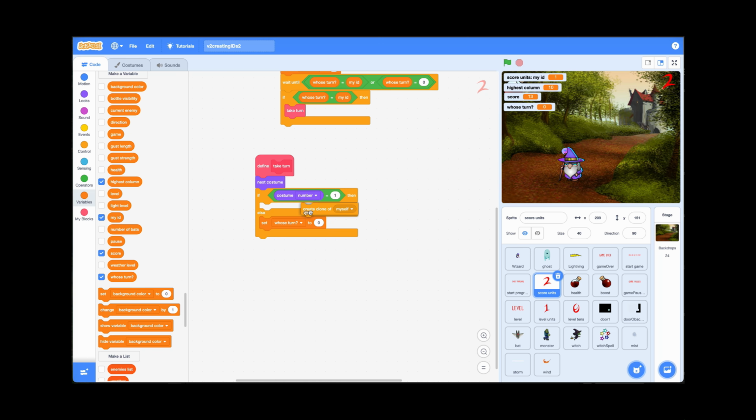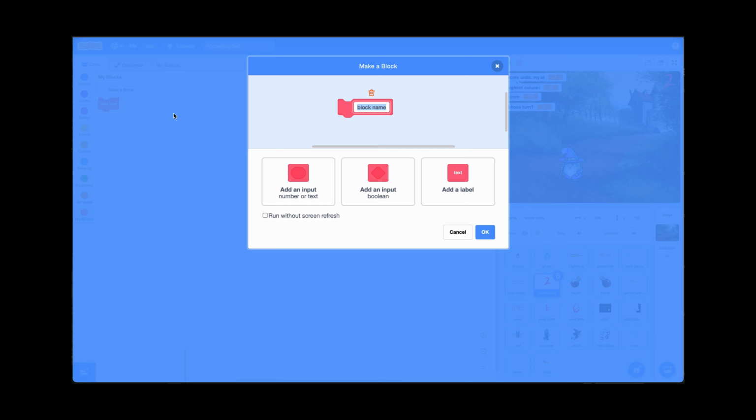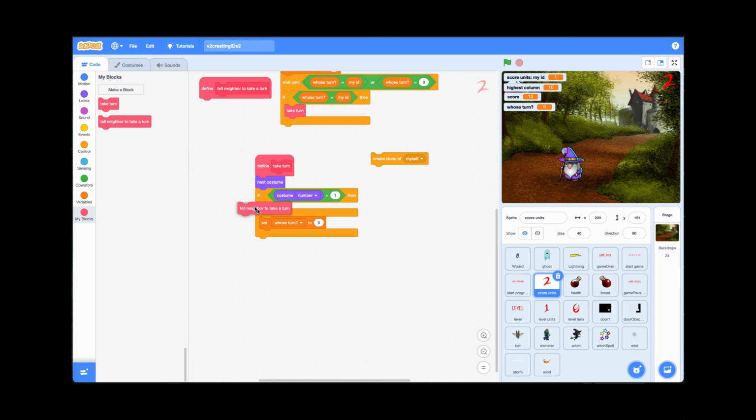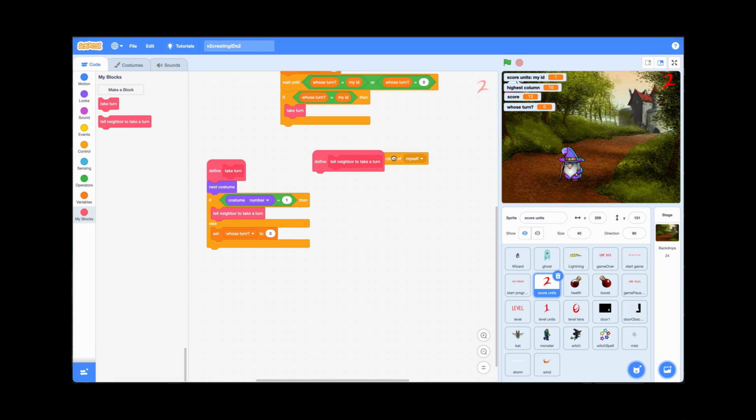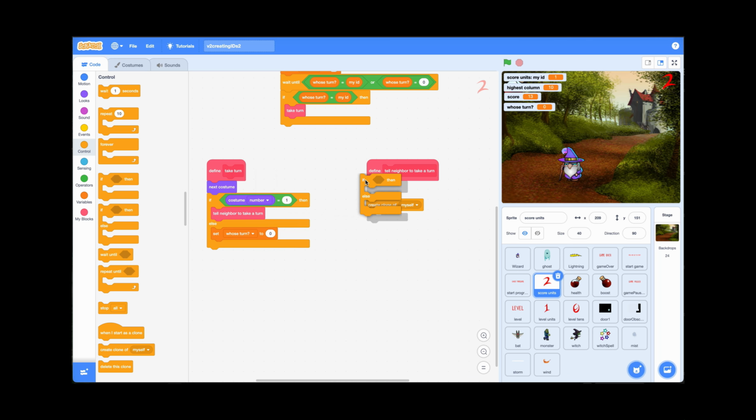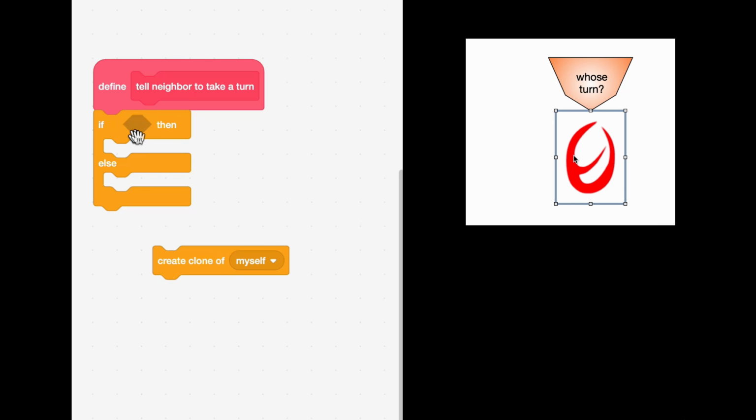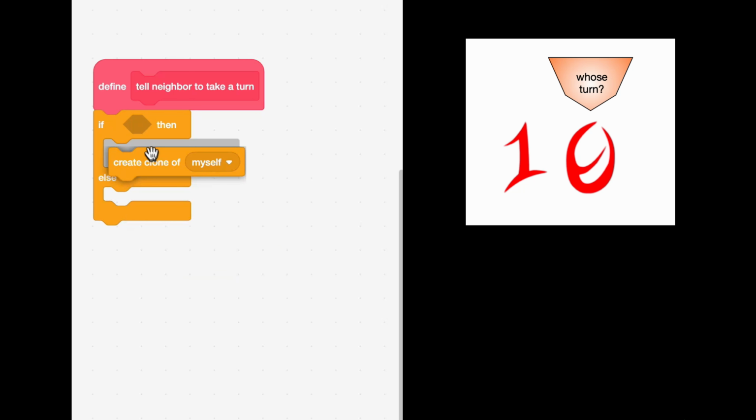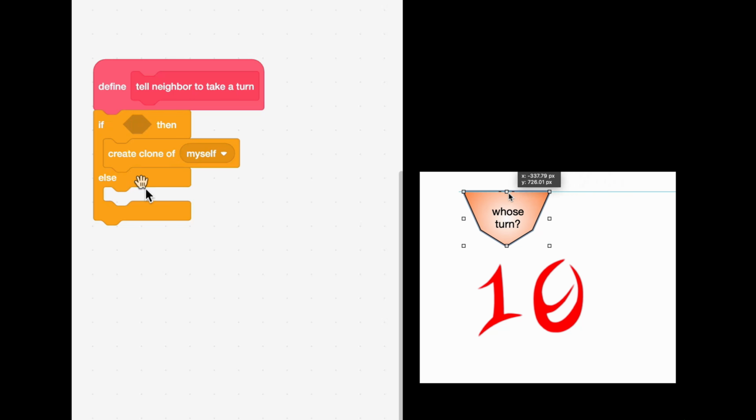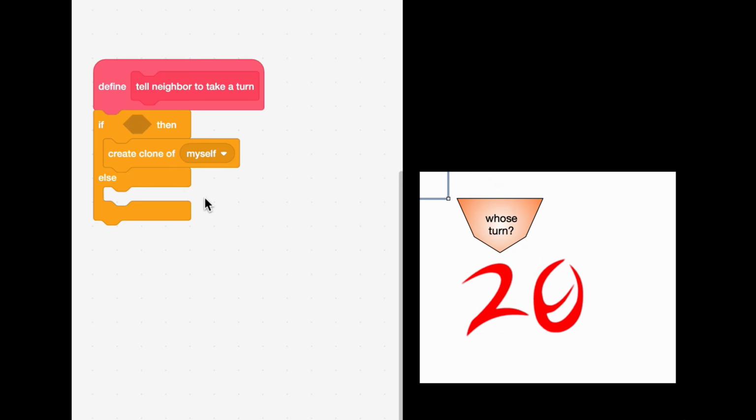You only need a new clone when you need to add a new 1 to the front of what you already have. So what we really need here is something like a new block. Tell neighbor to take a turn. So we put that there. And then the create clone is going to be under this in the right spot. So if then else, and this is going to say, if there's no clone already, then create a clone. Otherwise, tell the clone that's already there to increase by 1.